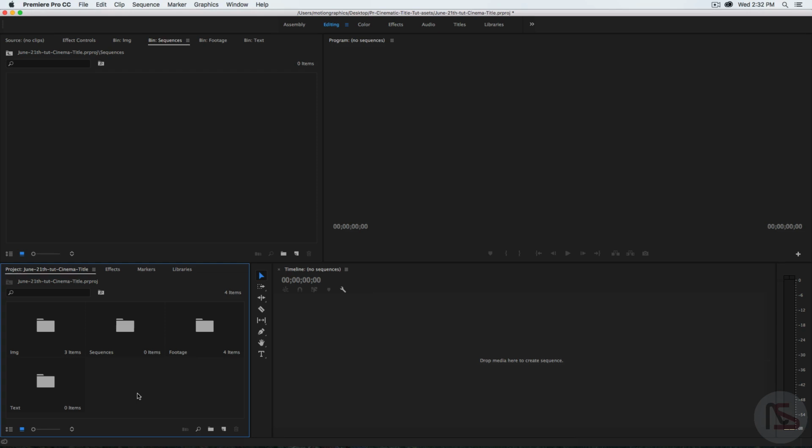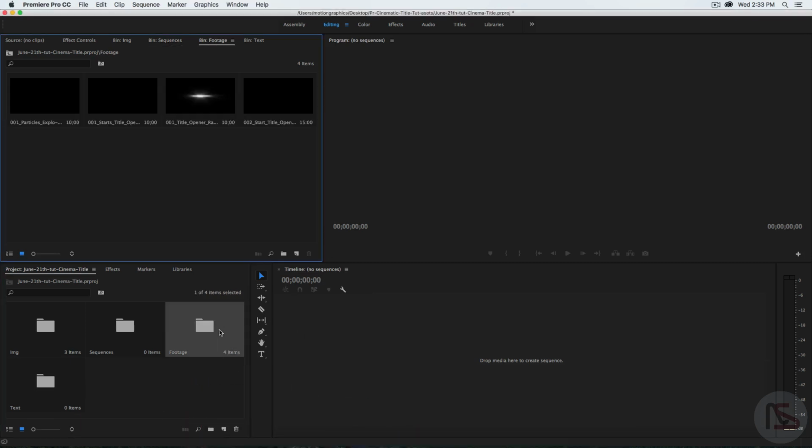I've got 4 folders in my Premiere, as in all my older tutorials, I like to have everything very organized. I've got image, sequence, footage, and text folders. So when you download the files, let me just import, actually, I already imported the footage.